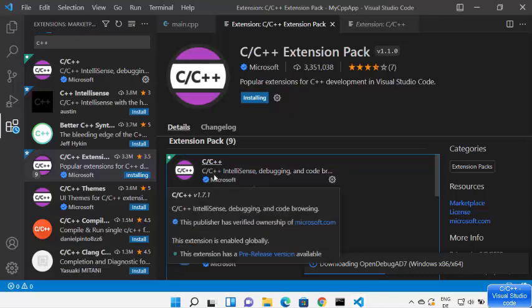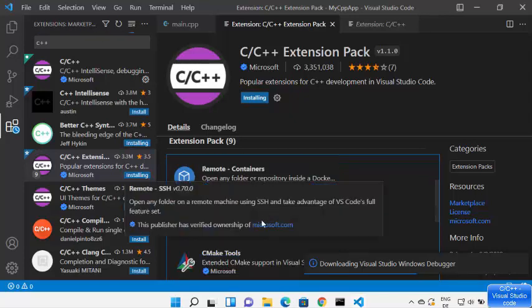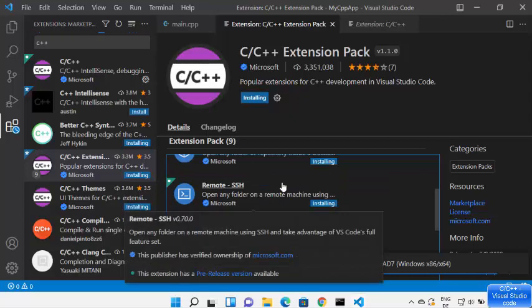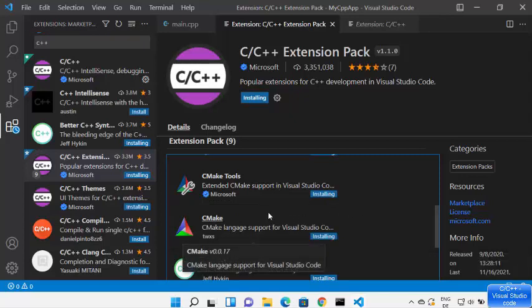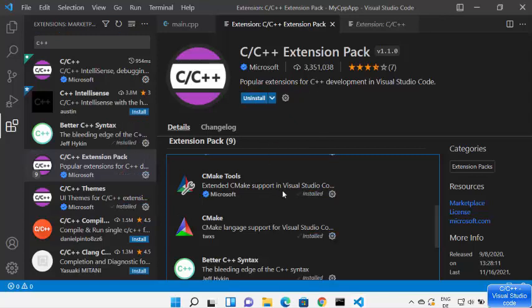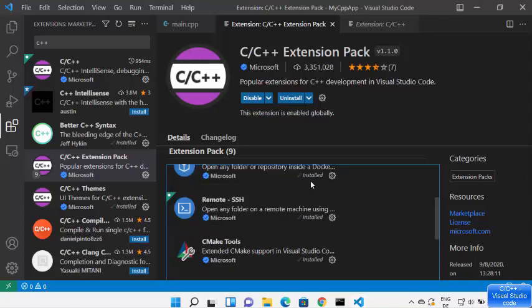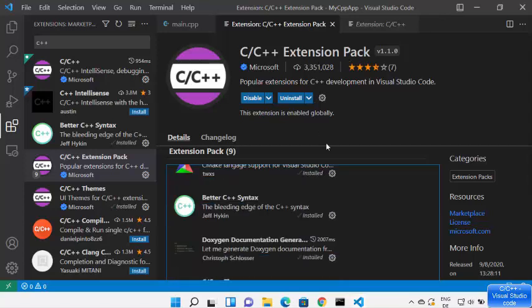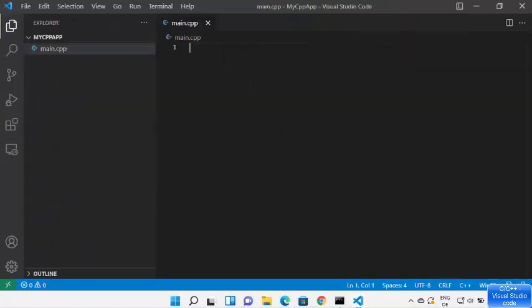So we have already installed the C and C++ IntelliSense, debugging and code browsing extension. In addition, it's going to install all these extensions so that we can run our C or C++ code on the Visual Studio Code editor. If you want to use CMake or Make or any other kind of tool to build your C++ program, this extension is going to install all the related extensions for that. You can see all the extensions in this pack are installed, and now you will be able to see the disable and uninstall option. And let's write some code.